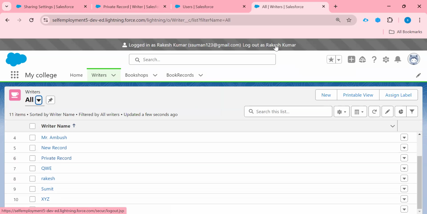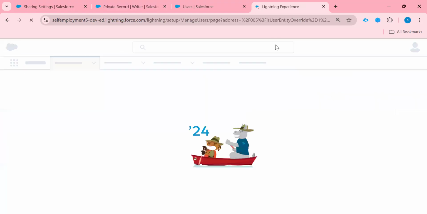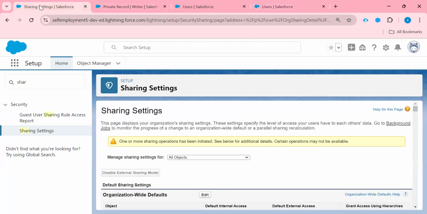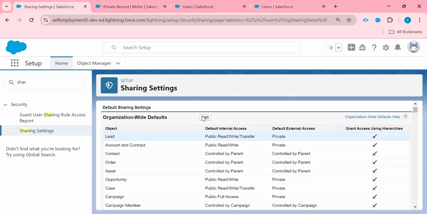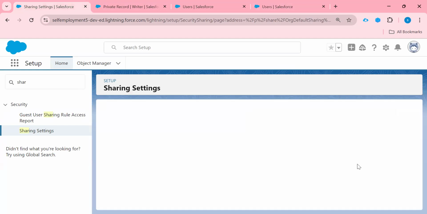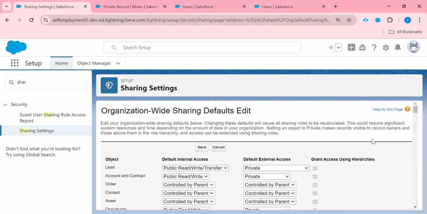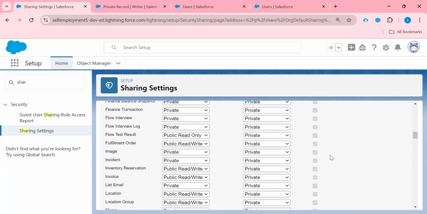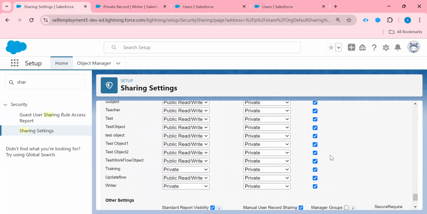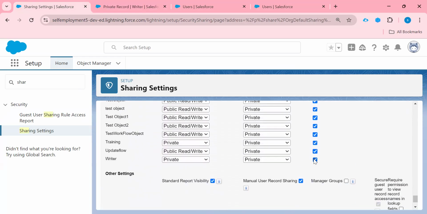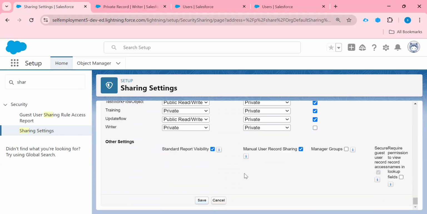Now let me log out from this user. This time come to our sharing setting and click on edit. I am removing this accessibility, grant access using hierarchy. I am just going to uncheck this. I am not providing any role hierarchy, I don't want to follow the role hierarchy. And make it private. Just save it.